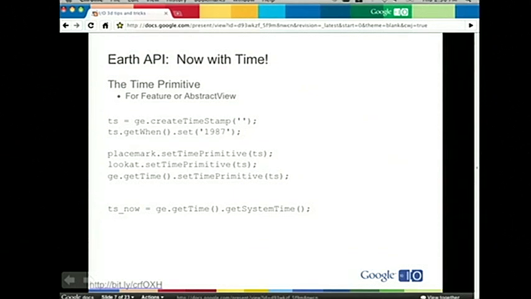I have some simple code up here. You get the idea. Basically, the time primitives work on any feature, such as your placemarks, abstract views, your cameras or lookats, and also this time container object, ge.getTime, you'll notice down near the bottom. It's a container object for all of our time-related functions, where GE is your Earth instance that you've initialized, and we'll be going into that in more detail.